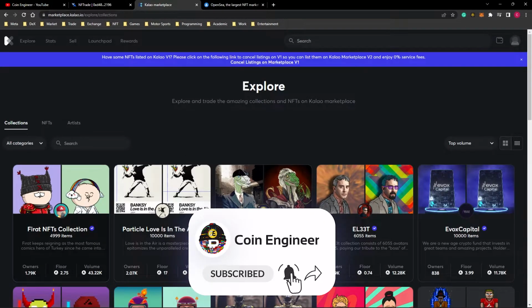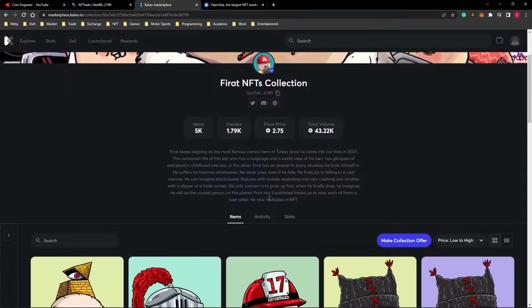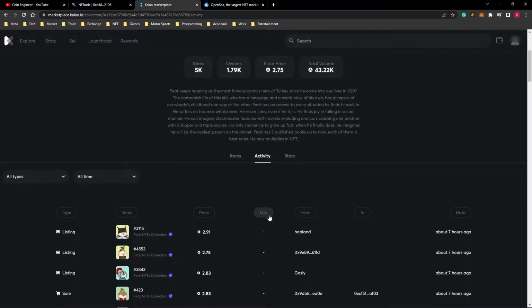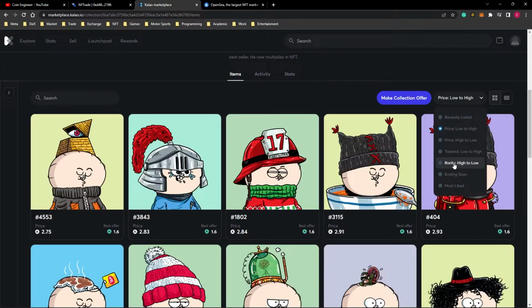For example, let's choose this NFT collection, which is one of my favorite comics from Turkey. Here you can access the social media platforms, read about the purpose of the collection, and track its market activities such as recent transactions and its current market cap. Again, you can change your filters to find the best suitable option for yourself.